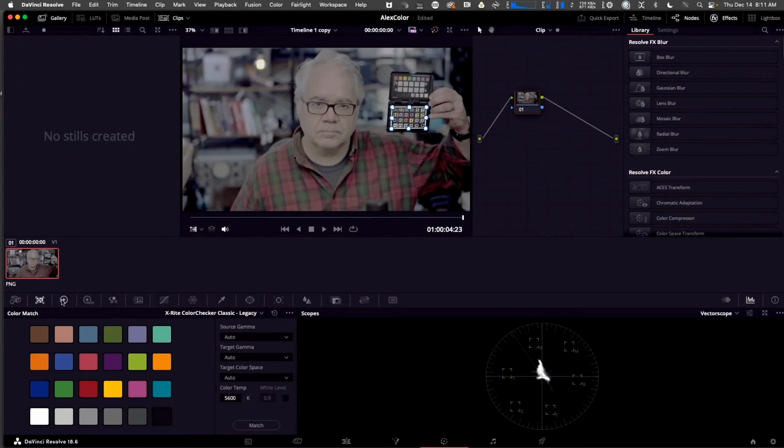So I've displayed this, I've selected this. Now I need to set my source gamma. Where am I coming from? I'm going to say I'm doing S-Log3. My target gamma I'm going to set to 2.6, and my target color space is going to be Rec. 709. So that's where I'm going.